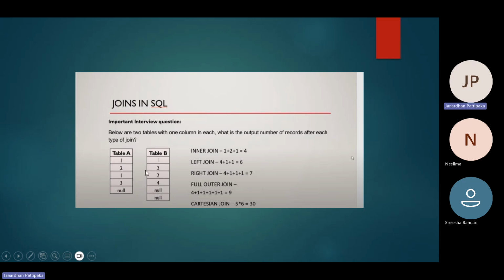For two, you have matching records. For these two, you have matching records. In the right join, you have 1 plus 1 plus 1. For 4, we don't have any matching record. Null never matches with null. So that means that 4 will come over here. Okay. For null plus 1 over here, that plus 1 will come over here. And for this null plus 1, that plus 1 will come over here.